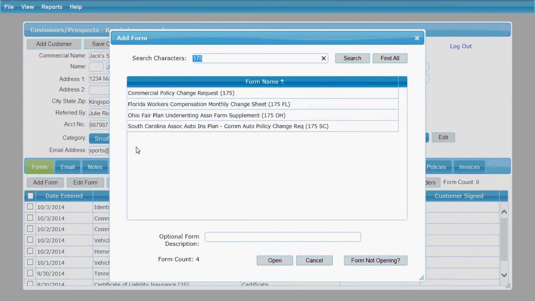If you didn't know the number of your form, but you had an idea of what the title was, you could just type a word from the title in the search characters and hit enter, and it would pull up all the forms that have that word in the title, and you'd be able to find the form in the list. You'll see here there's also a Find All button if you want to just look at a list of all of the ACORD forms. There are many ACORD forms though, so it's actually easier if you can just search for one at a time.